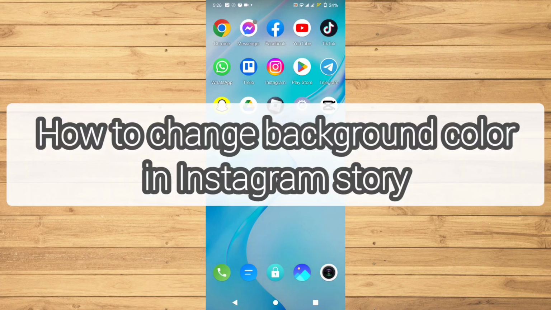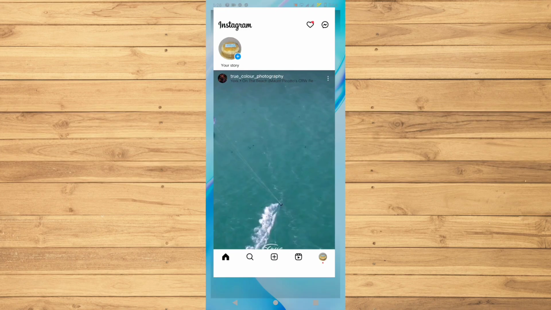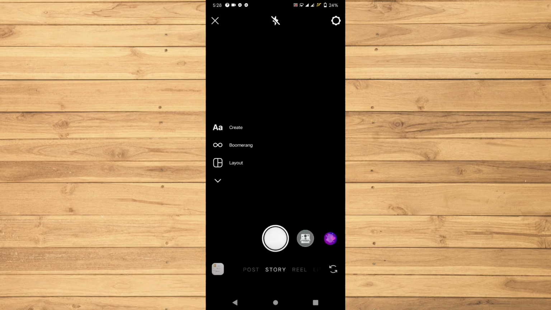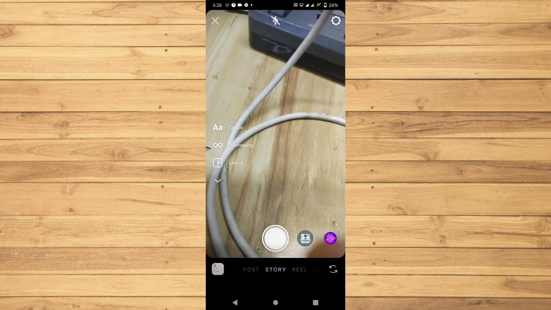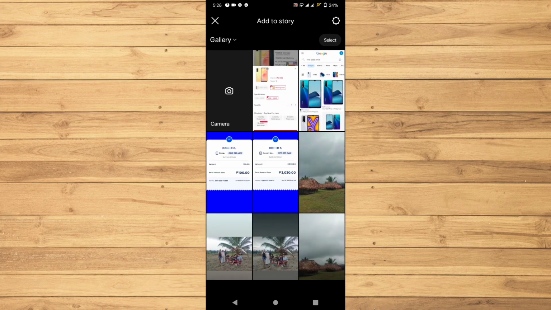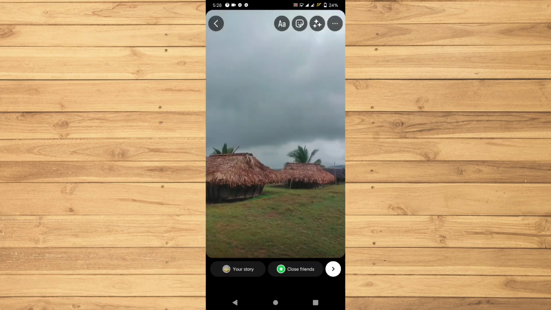In this video, I'm going to show you how to change background color in Instagram story. So from your Instagram homepage, just go ahead and swipe left to right, and then you can now see your story. So you can choose from the gallery, or you can just take a picture.